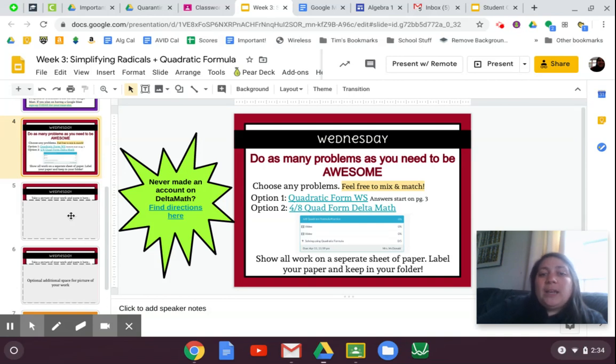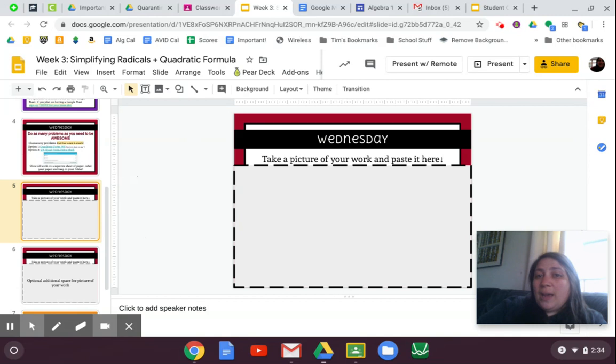You're going to take pictures of your work. Whether it's Delta Math or the worksheet, you're going to take pictures of what you did on paper, and you're going to paste the picture into this section. If you need help on taking pictures and putting them in a slideshow, please let me know. You could always email me and I could throw it in the slideshow for you. Whatever's going to work best for you.